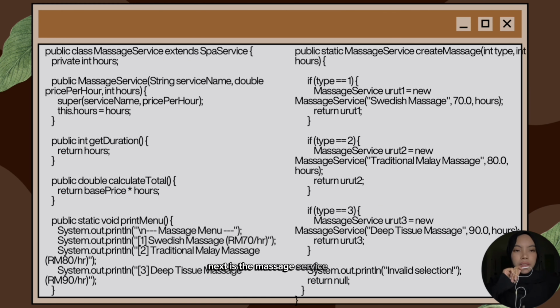Next is the massage service class, which also extends spa service. It has an extra attribute called hour. The total price is calculated by multiplying the base price with the selected hour. This class also displays the massage menu and creates the massage service based on the customer choice.